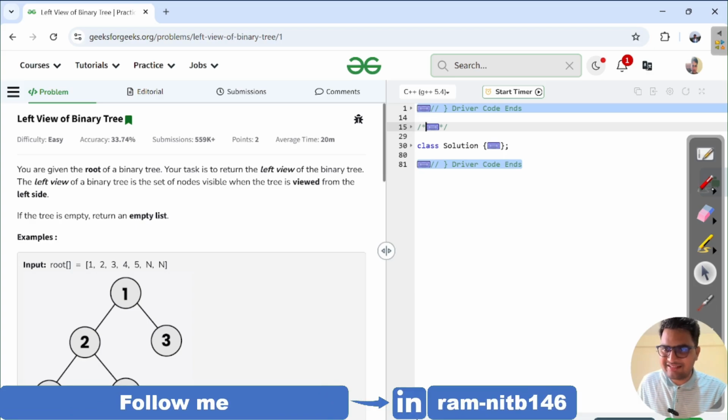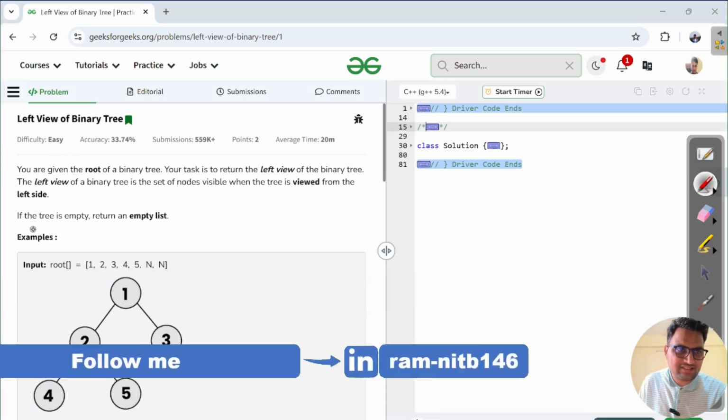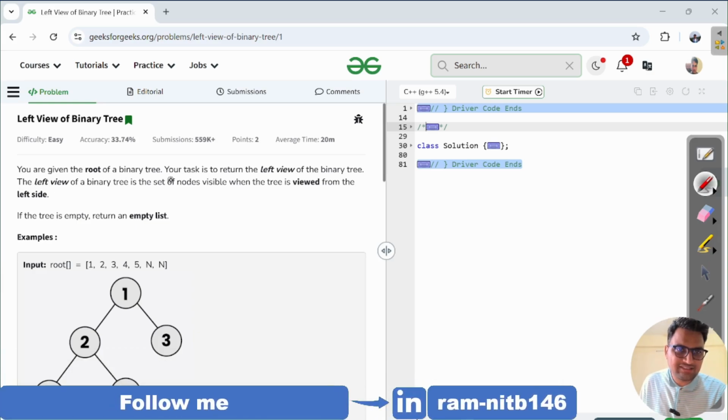Here let's first understand what the left view is. The question says you are given the root of a binary tree. Your task is to return the left view of the binary tree, and the left view of a binary tree is the set of nodes visible when the tree is viewed from the left side. If the tree is empty, then return an empty list. So this is the question. Let's understand what the left view is.